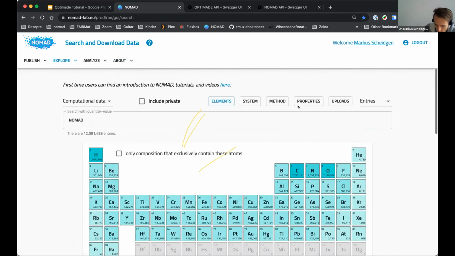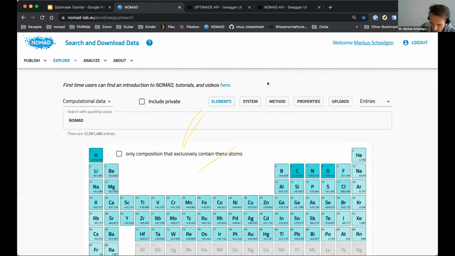I get some yellow lines on my screen that I think are not drawn by me. But anyhow, I don't know how to get rid of them. I don't know if you can see them. So I will just ignore them. You can see them also. So the yellow lines are not part of the interface, just ignore them. I think they're drawn by some of the participants of this workshop.